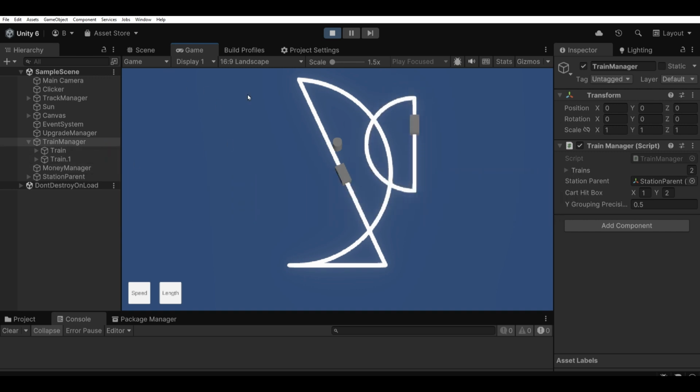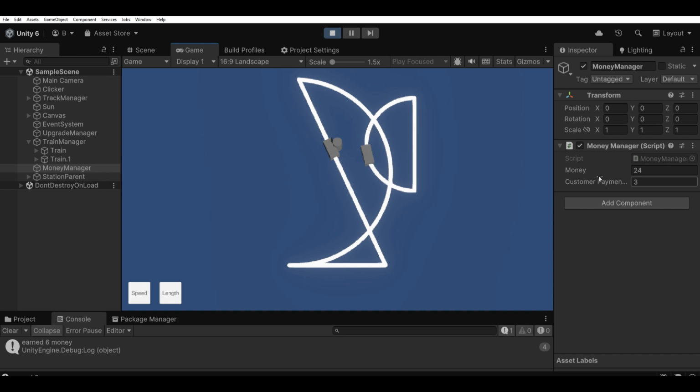And there's no display of how much money you have yet, but inside of the money manager, we can see under the hood that I have 0 money right now. If I stop at it, now I have 24, because the customers have paid me. And this is going to be tied to the upgrades in the future, so you can buy upgrades and make your trains longer if you have money, and otherwise you can't. Right now, you can just add as many carts as you want, regardless of how much money you have.